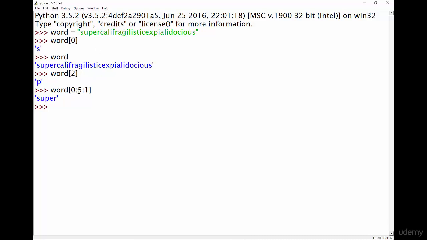We didn't want that, we just wanted to go up to it, and we wanted to go one element every time. So just to show you what the step does, if I put 2 here, you see we get SPR, because this goes 0, go up 2, gets P, go up 2, gets R. That's what the step is doing, but 1 was taking every single one.